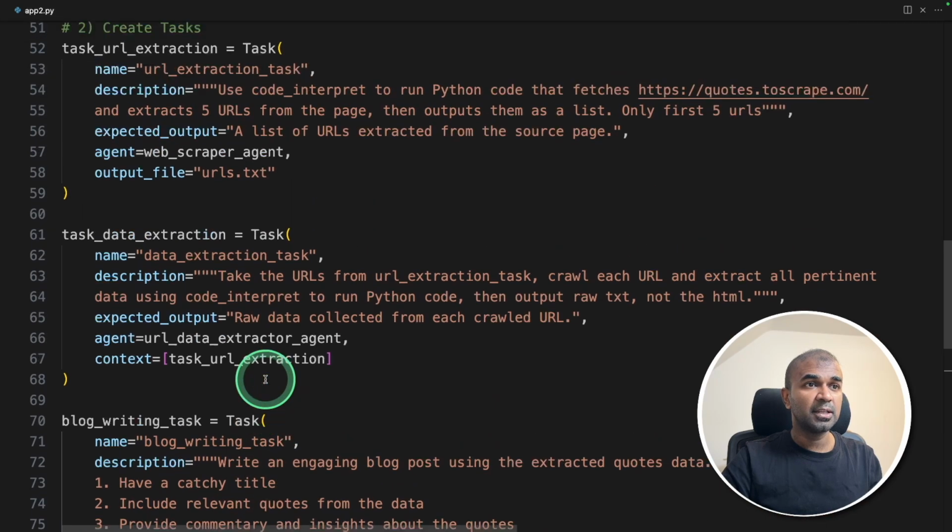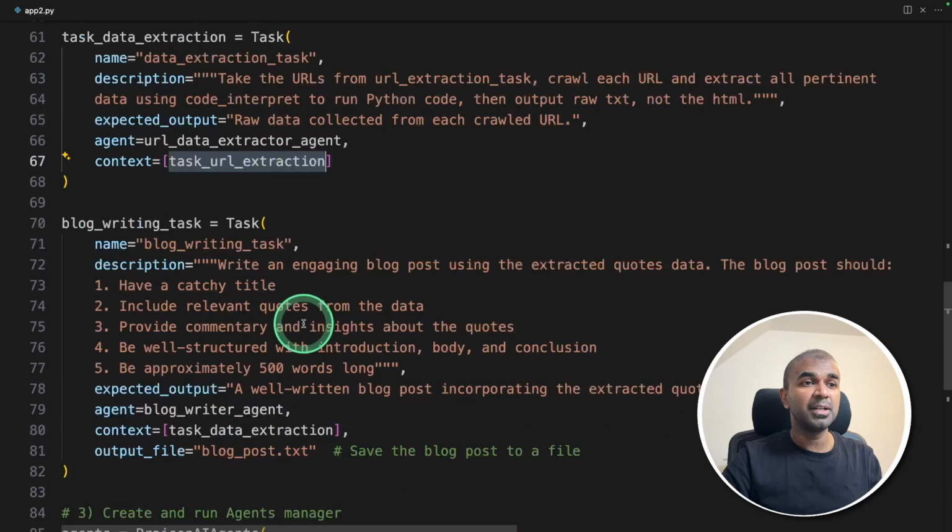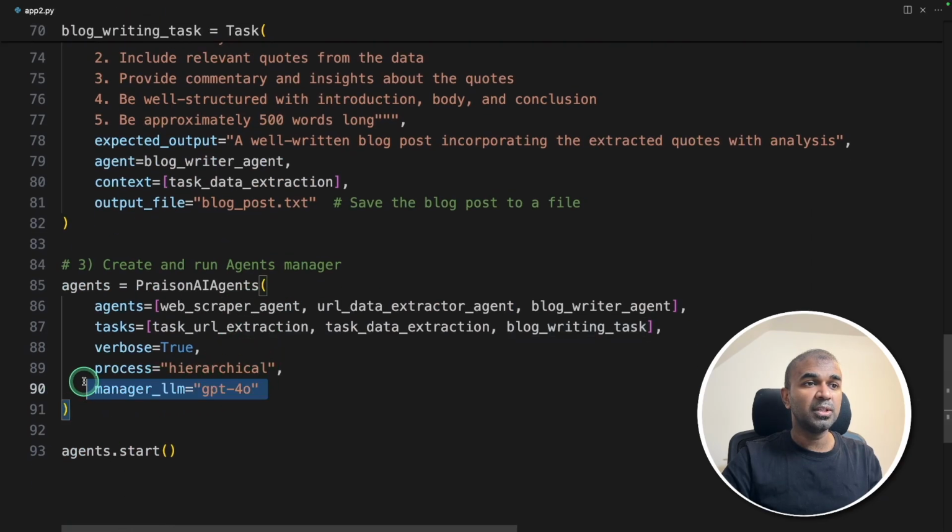So if you note, there is something called context. I'm providing the output from the URL extraction task to this next task, so it gets the information from the previous task. Similarly, I'm giving the final data extraction task output to this blog writing task. And finally, we are going to put all the agents together, all the tasks together, with process hierarchical, so that there will be a manager large language model to control all those agents.